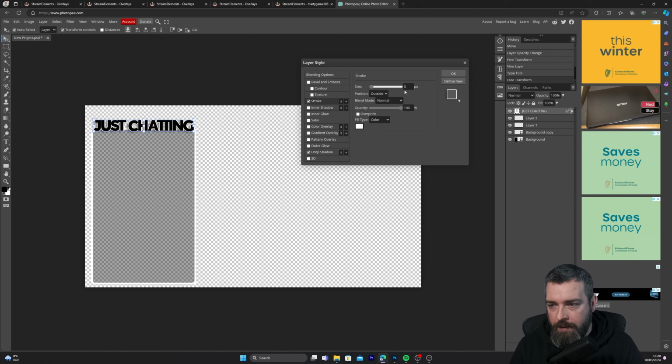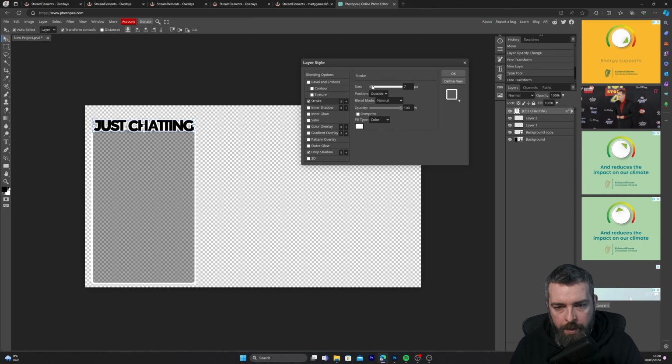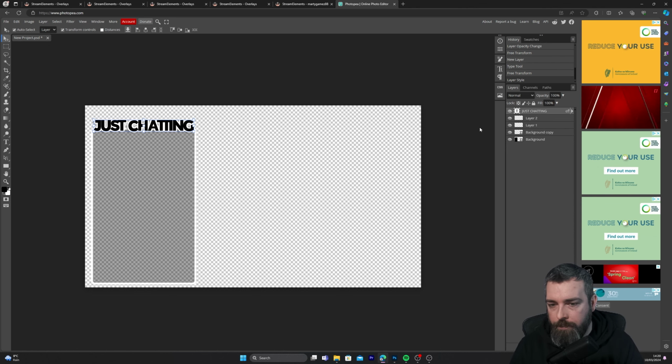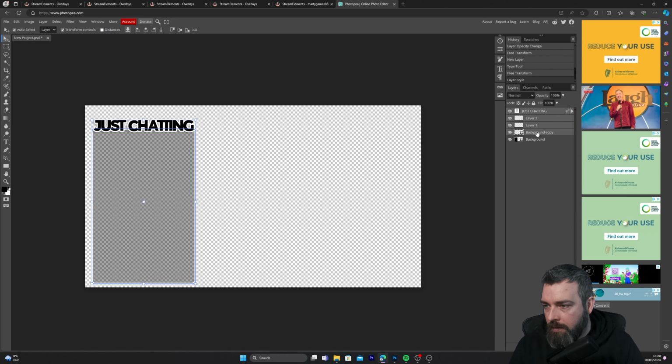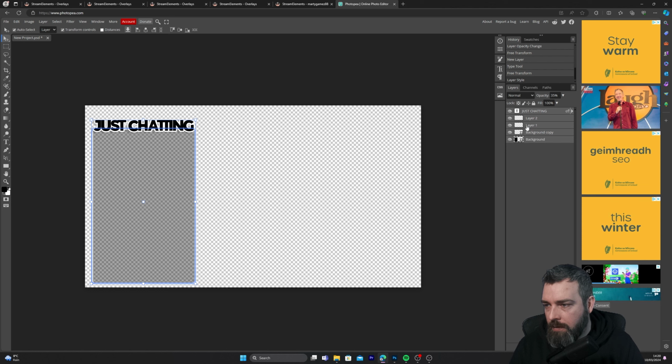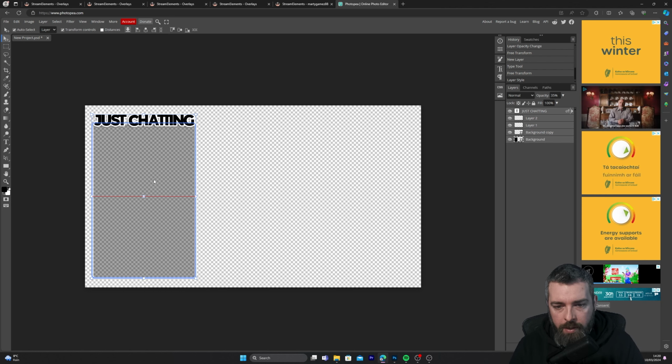And then I'm going to go back into the stroke, because the stroke on it is a bit small. 7 is actually perfect for this, so click OK. And then what you want to do is select all the layers, and then just slightly move up, and this is going to center it here on the left hand side.